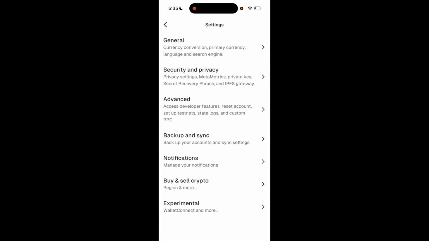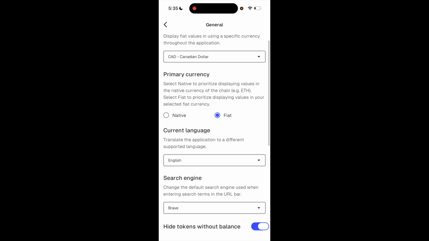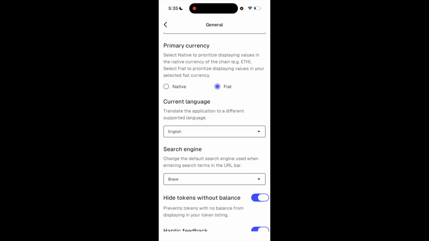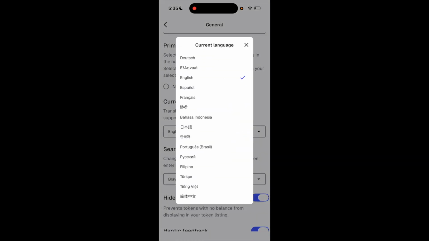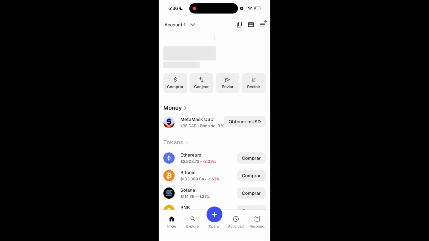Then at the top, there's a bunch of different options, but where it says General, Currency Conversion, Primary Currency Language, we want to go ahead and select that. Once we're here, just scroll down a little bit to where it says current language. If you were to go ahead here and select English right here, you can actually change this to whatever. So if you wanted to change it to Spanish, you can change it to Spanish. It's going to go ahead and actually be in Spanish right here.